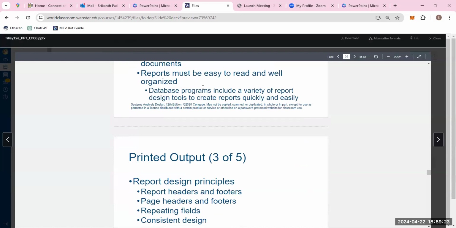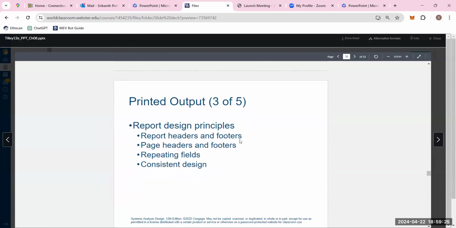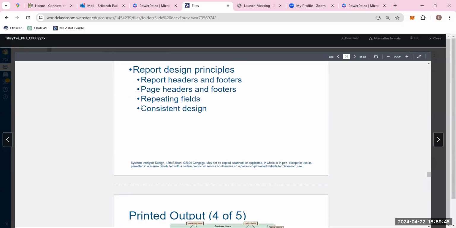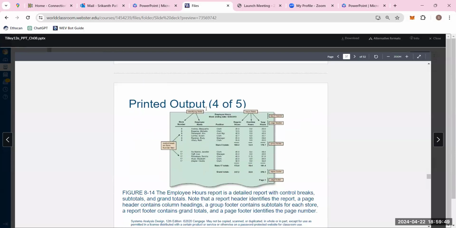Reports need to be easy to understand, obviously. What are the different sections of a report, right? See, every report has to have a header, footer, right? A report header and footer, and every page has to have its own header and footer, right? There's some fields that are repeating within the body, right? So those are to be expected, and consistent design, right, across all the pages.